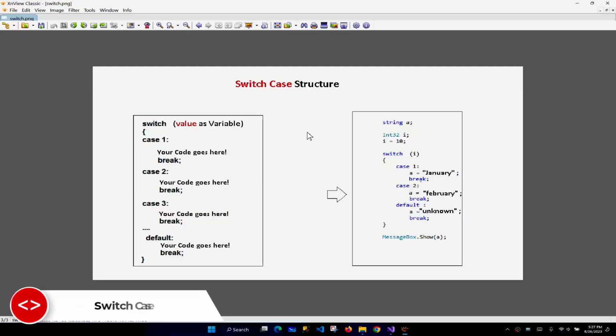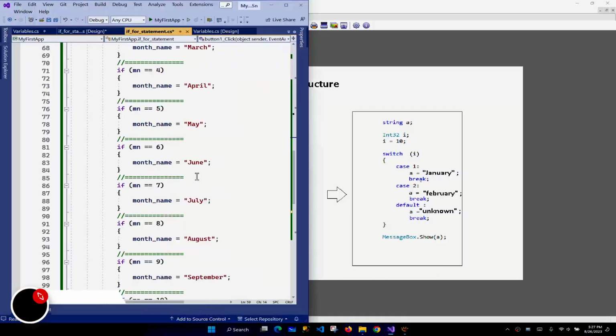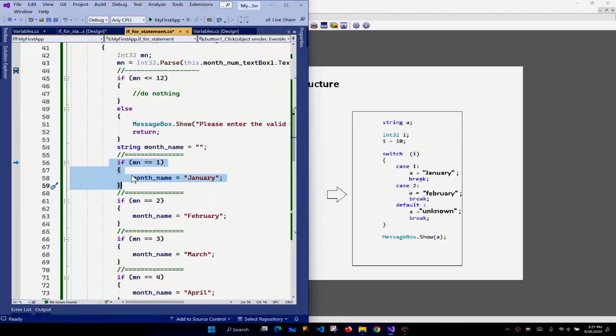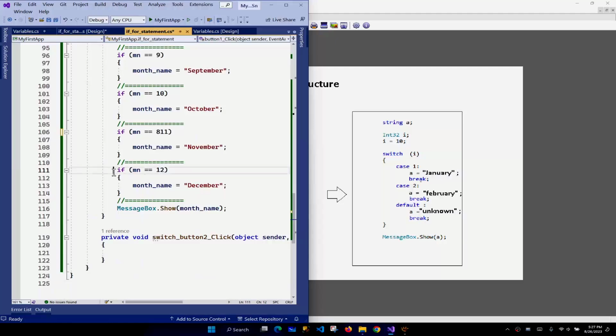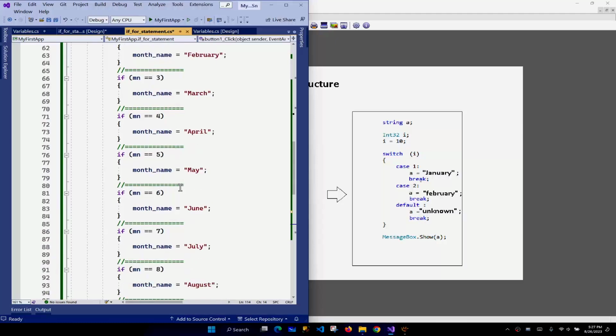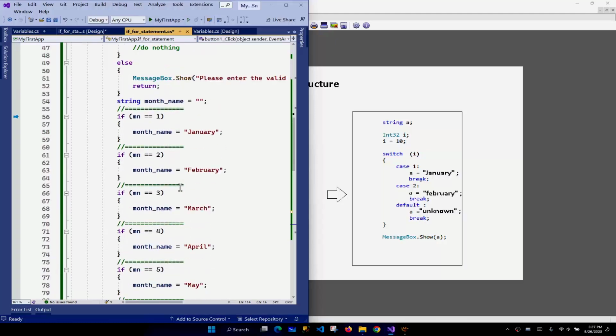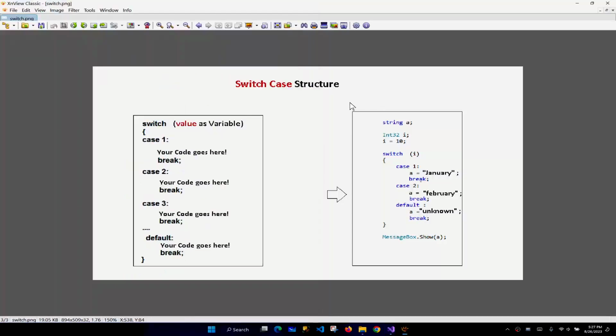Hi, welcome. In this video, I want to show you how to easily start working with the switch case structure in C#. So let's begin. Firstly, we talked about the project where we have up to 12 different if structures. So this is the first one, up to 12, and this is the last one. But it's not really a great idea adding up to 12 different if statements. Instead of that, we have the switch case.